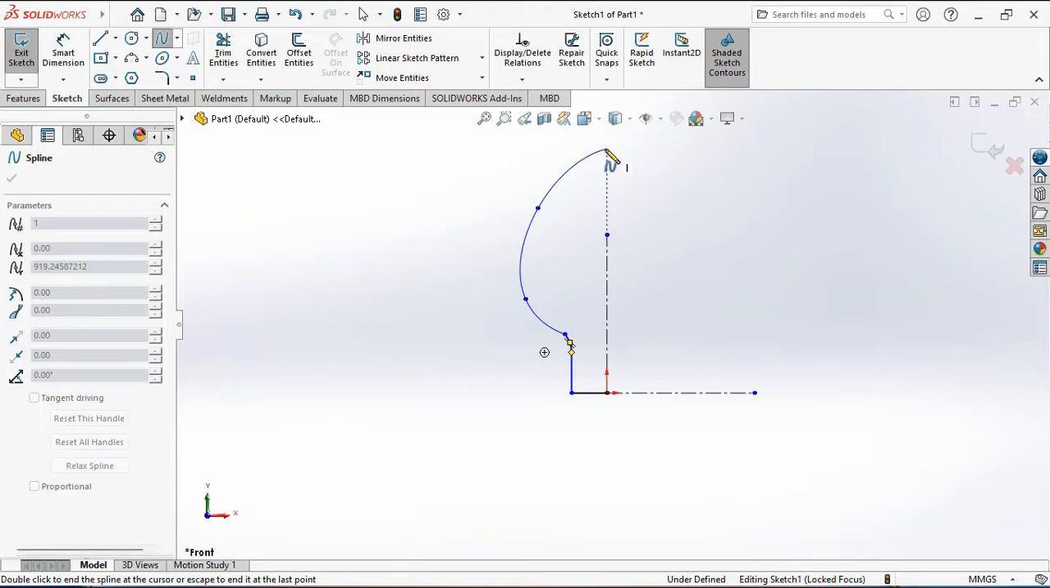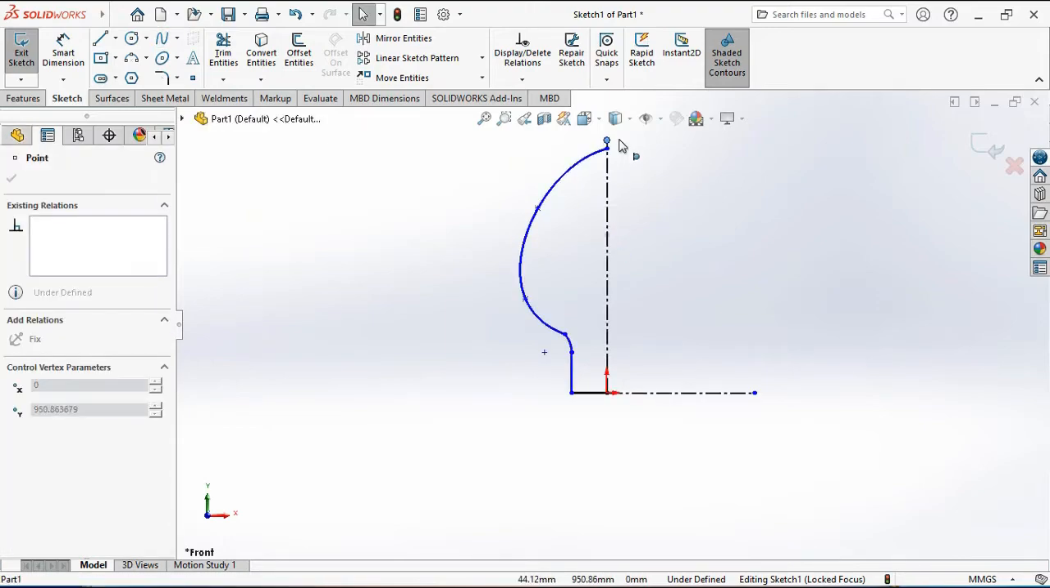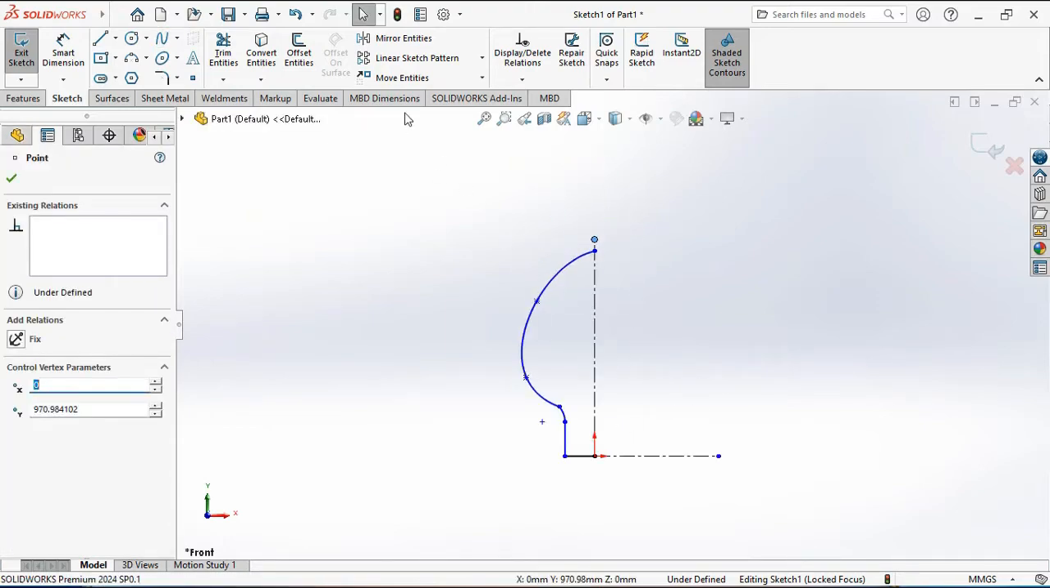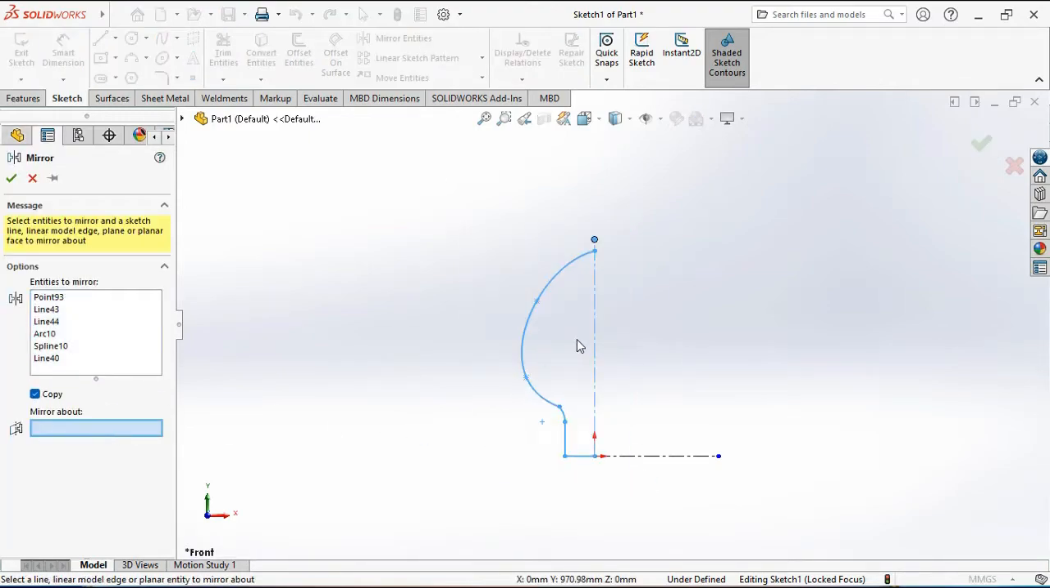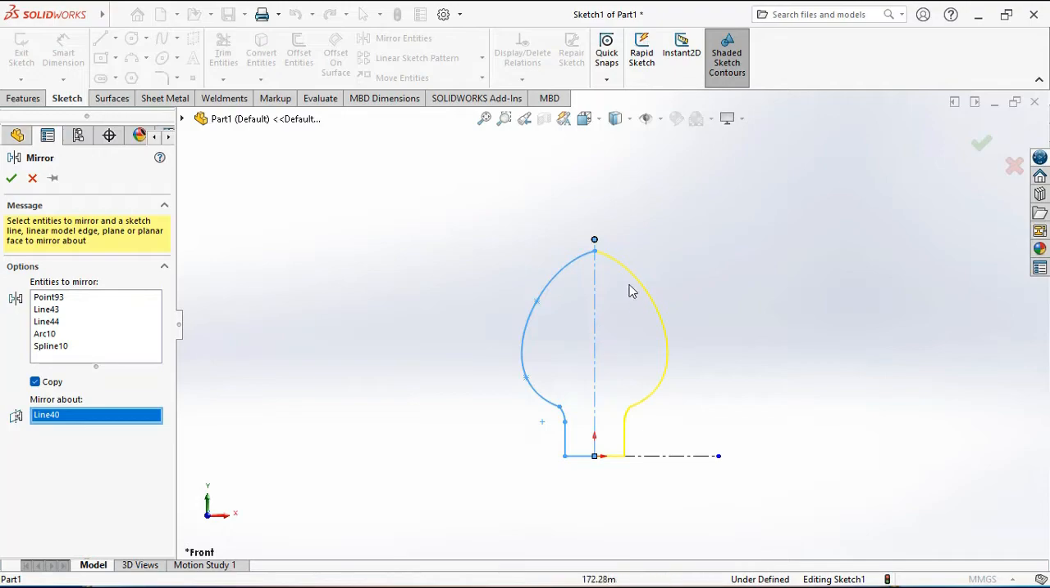So next we will mirror this sketch. Activate the mirror tool, select previously created sketch as entities to mirror, then activate this mirror about option, select this center line. You can see the preview. Click on the green tick mark.